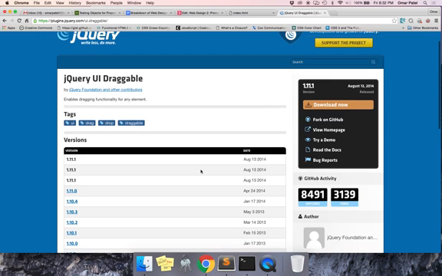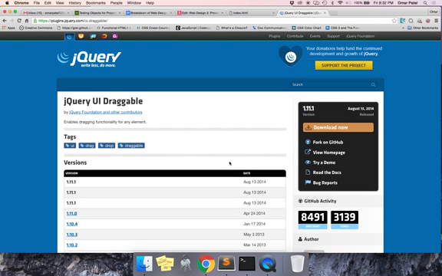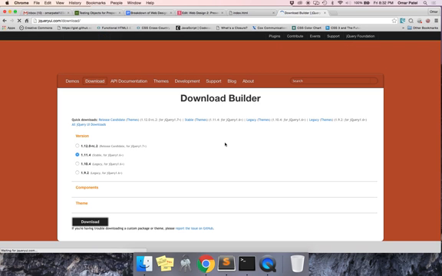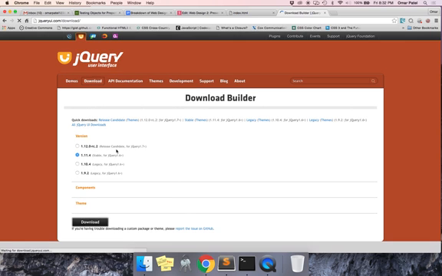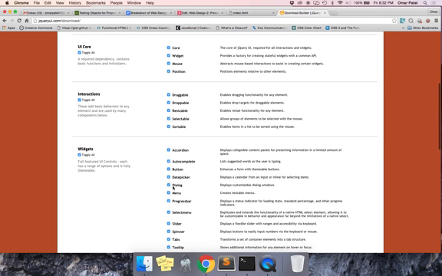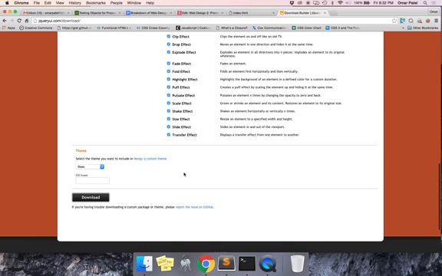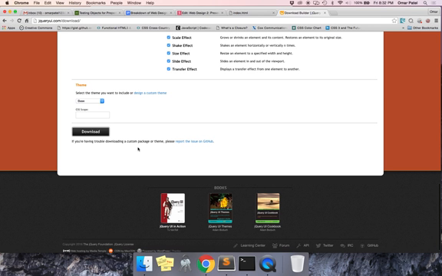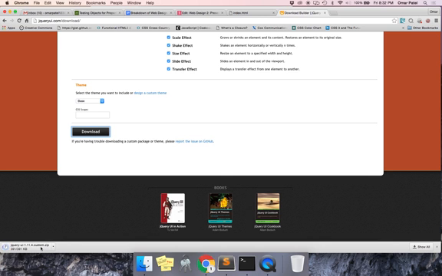Okay, so let's say that we have a jQuery plugin called jQuery UI Draggable. Now this will allow you to drag elements along. So I just download this. I'm just going to get this version. This is the latest stable release, so I'm just going to download that. I want all the functionality that comes with it. The theme I'm going to use is the base theme. That's just colors. I'm going to unzip it.